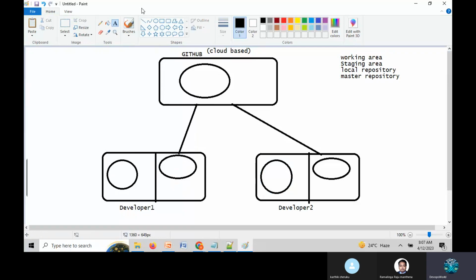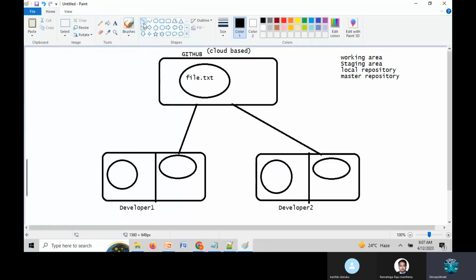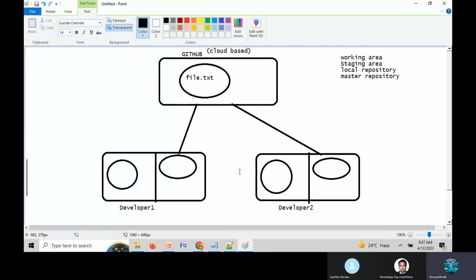Suppose this is a developer. I have a file.txt, and I'm giving tasks to these two developers, right? So they get the repository. There is a local master; master is the default branch. We can say the local master on a cloned copy, and here also a local master.